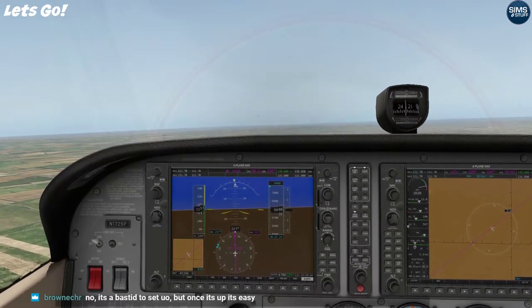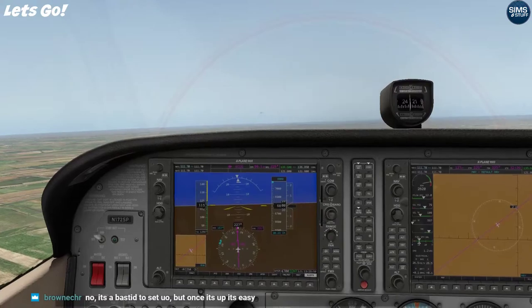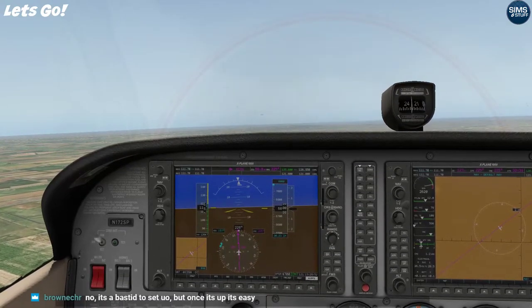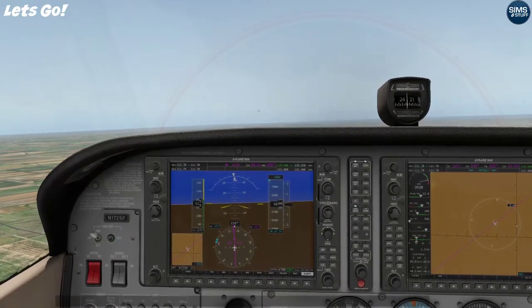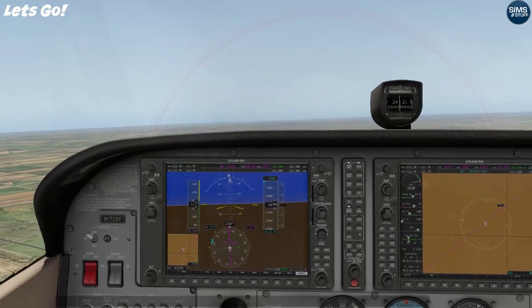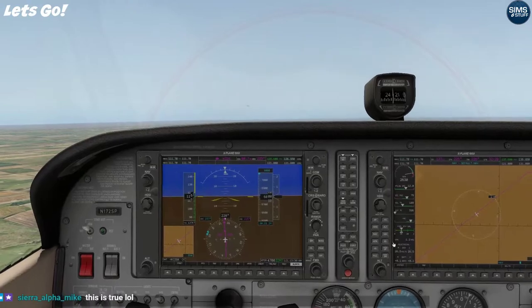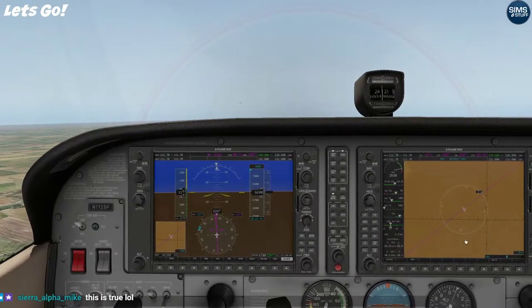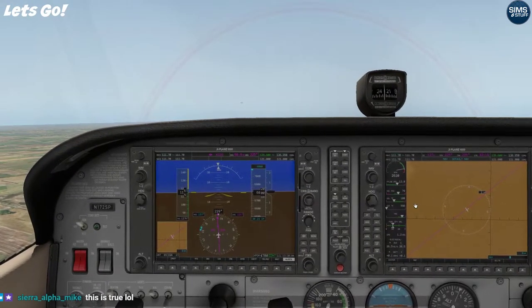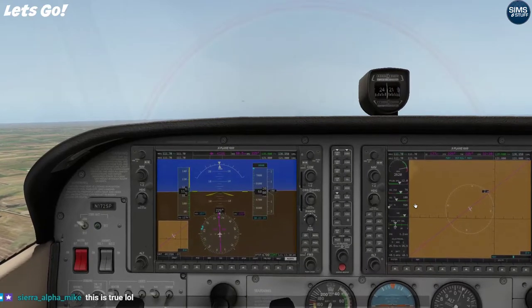Right, okay. So FS Cloud could be one for the future then. Right, so what other stock X-Plane aircraft have got this same G1000? Or have I just got to stick with this Cessna for now?